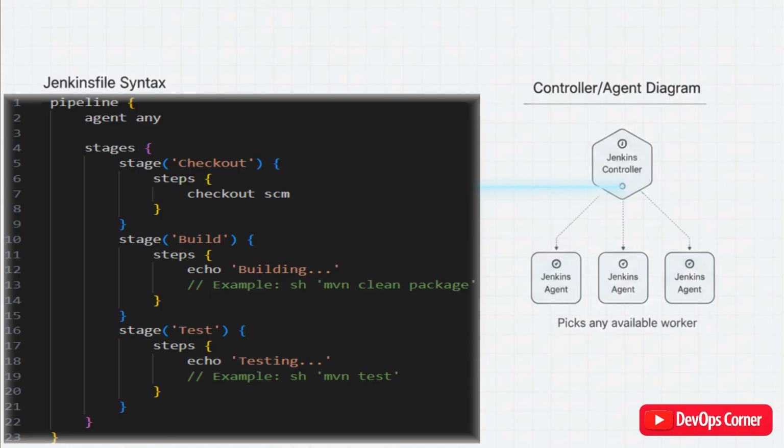Next up is the agent directive. This is critical. It tells Jenkins where to actually run the pipeline. Agent any is the simplest option you can use. It just means, hey Jenkins, find any available worker agent you have connected and run this job there. I don't care which one. In more advanced setups, you could get really specific here, maybe specifying a particular type of agent, like one that has Docker installed, using labels like agent label 'docker-host'.